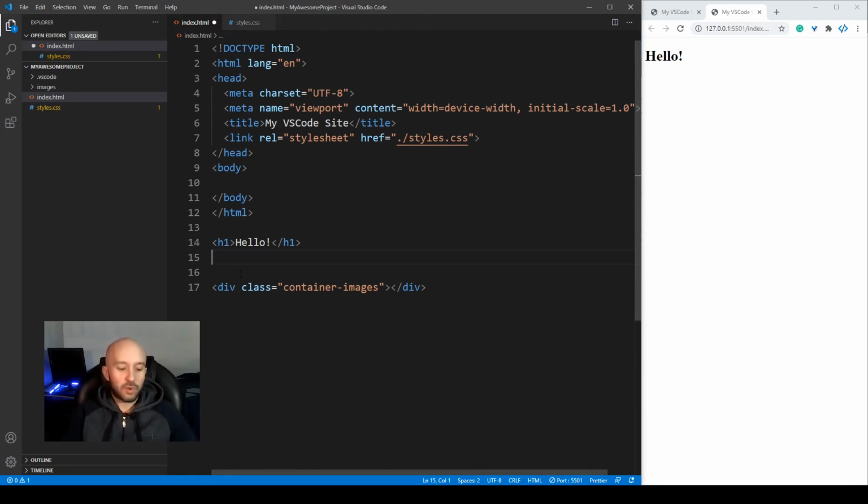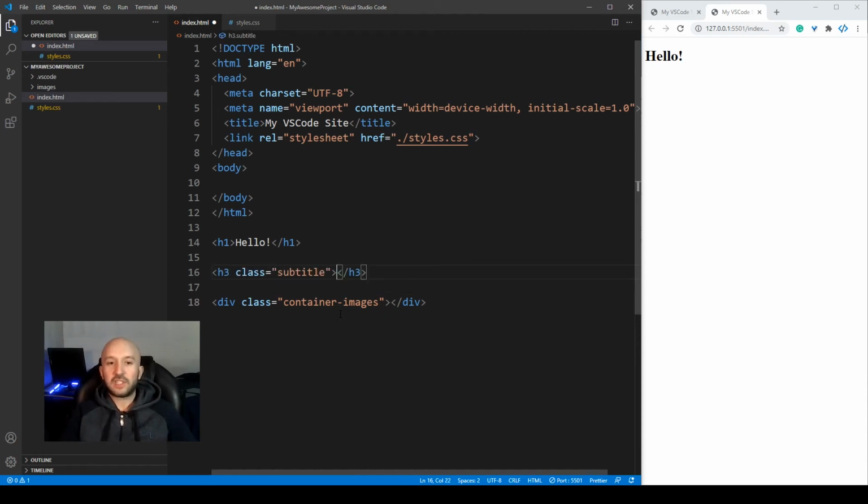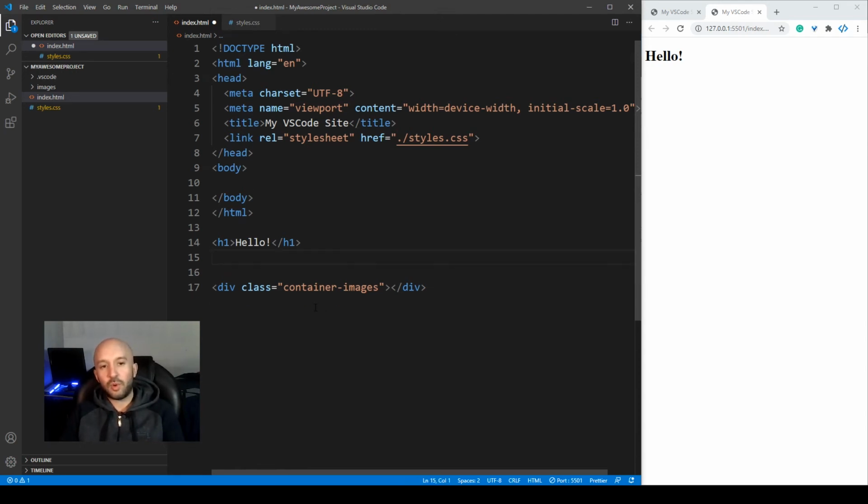The same applies for the IDs. You can just create an ID that says container, just for a lack of a better example, and it will create a div. And this applies to anything. You can also create an h3 with a class of subtitle, and it will create an h3 with that class. Okay, so keep in mind, Emmet also works well with classes and IDs.